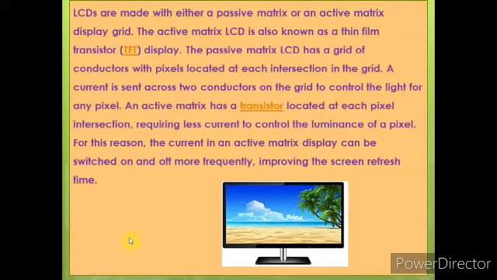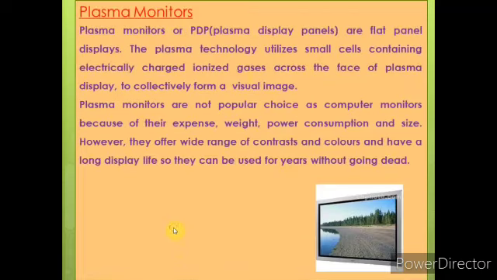So after that one more technology came and another monitor we get, that is plasma monitors. Plasma monitors, PDP, plasma display panels, are flat panel displays. The plasma technology utilizes small cells containing electrically charged ionized gases across the face of a plasma display to collectively form a visual image.